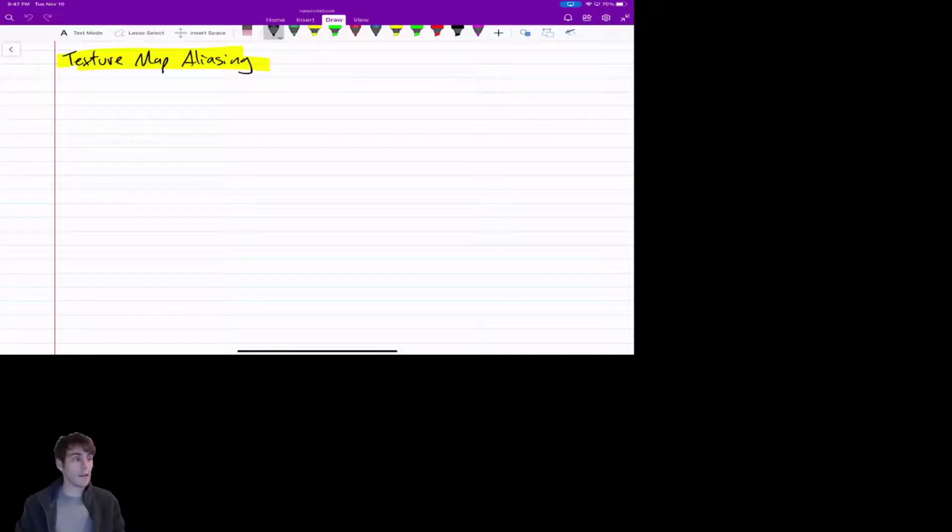Hey, we're back. So I'm going to talk about a problem with texture mapping called aliasing. Aliasing is a common problem anytime we have sampling. So it's in audio, it's in video, it's in images. And basically aliasing are artifacts or errors.